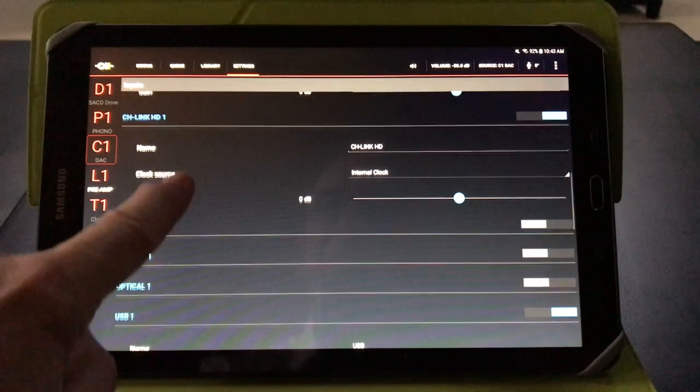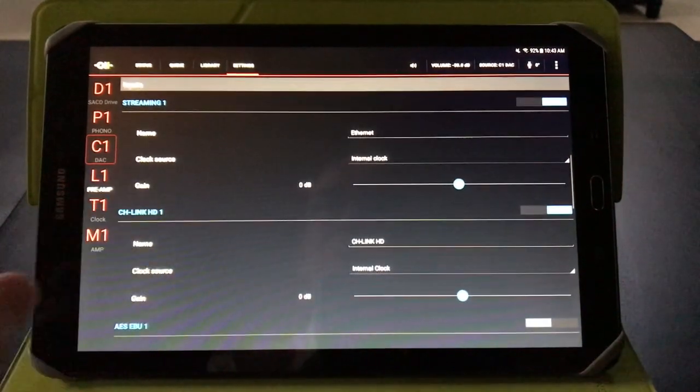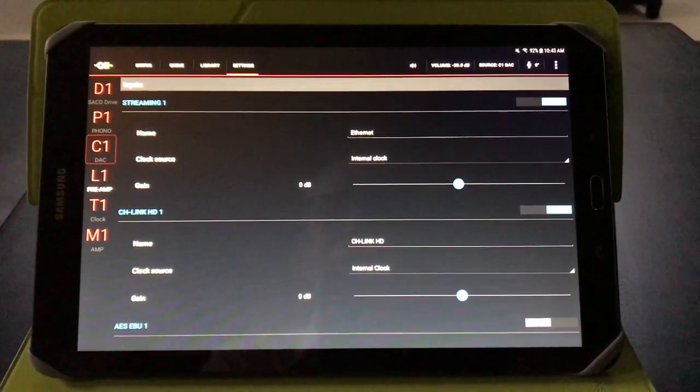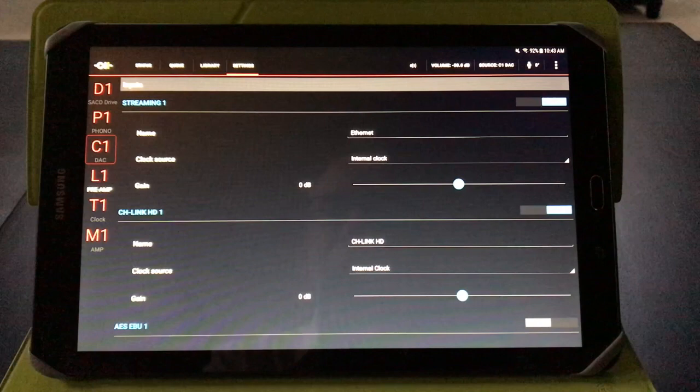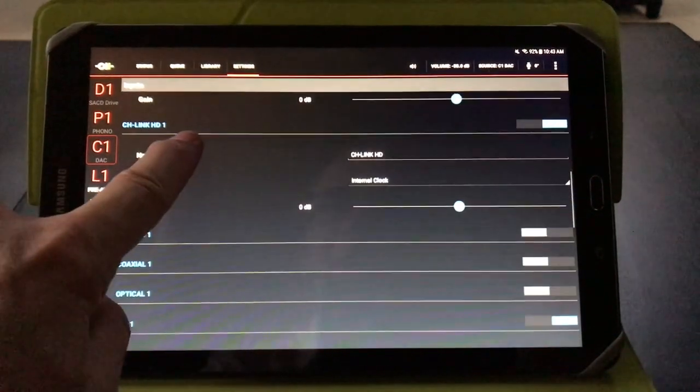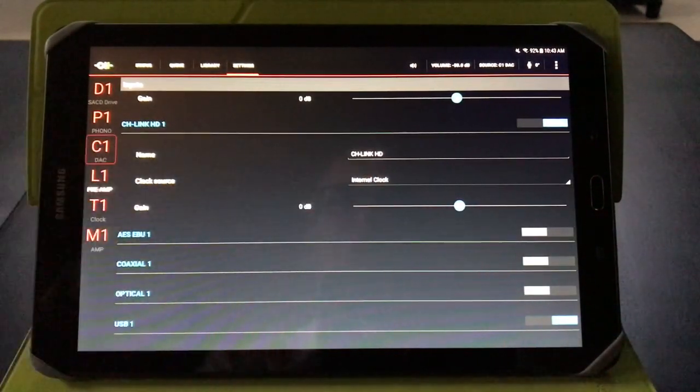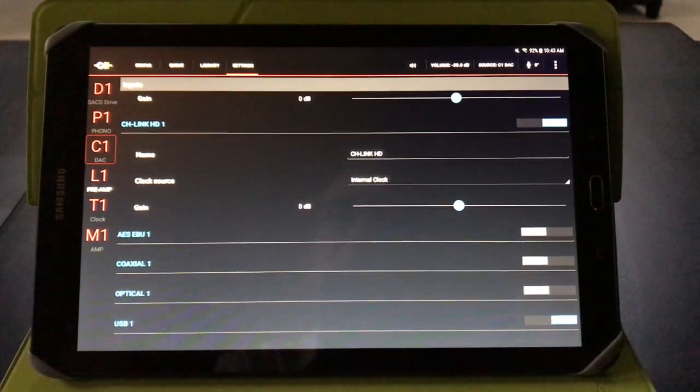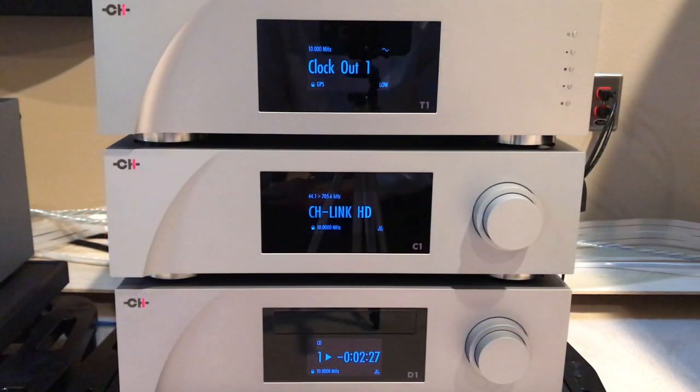We must define the correct clock source for each digital input. For streaming inputs, Ethernet or USB, the correct clock source is internal clock. And for CH Link HD, the correct clock source is now internal clock because we're using the C1 clock as the master. Now, what if you want to further improve the digital playback performance of your C1 and D1?